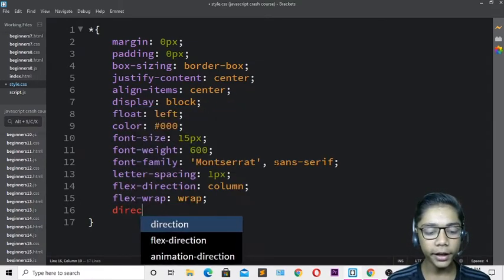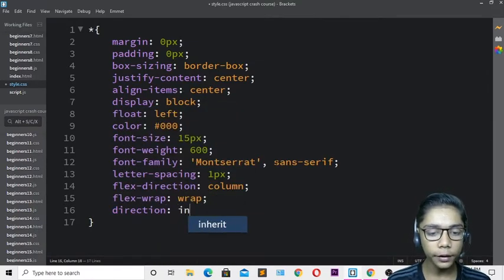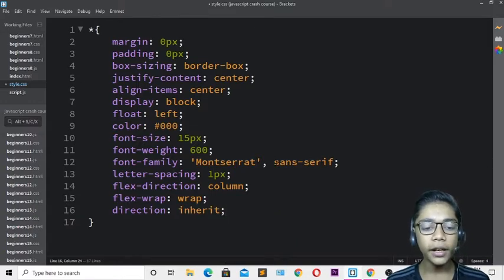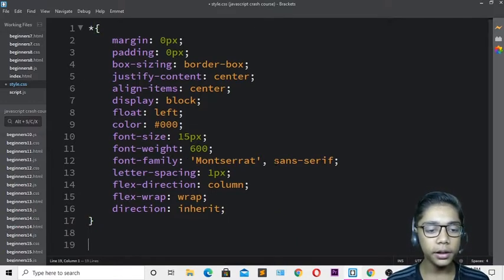I will be writing direction, which should be inherit or auto. So I will be writing inherit. Okay, so inherit and auto are the same, but inherit is somewhat better than auto. Okay, so when you've done that, come over here. I will define my body tag over here.